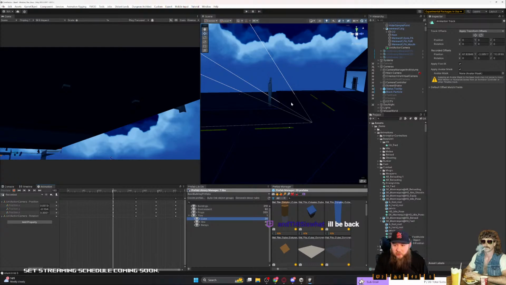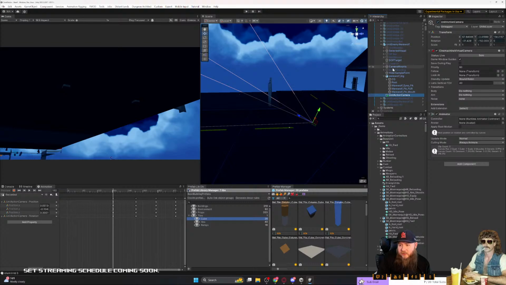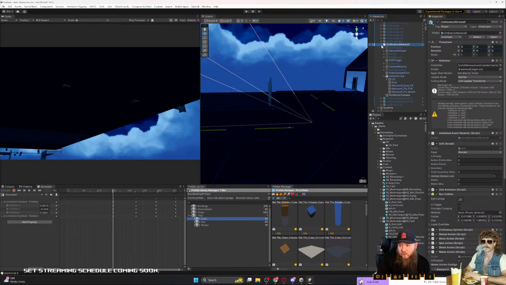It should be moving in relative space. This camera is a child of the werewolf. Man, I don't want to have to redo this. Animation window is linked to the timeline editor. Press to unlink. No, I don't want to.